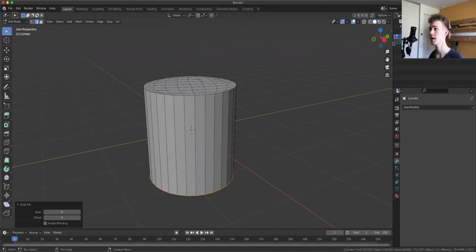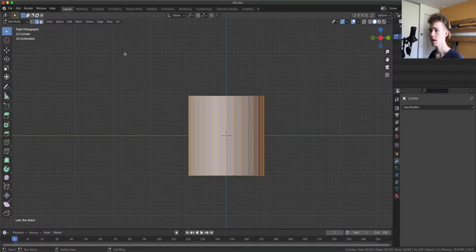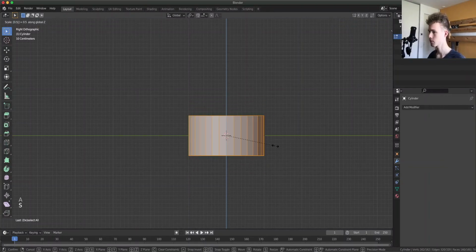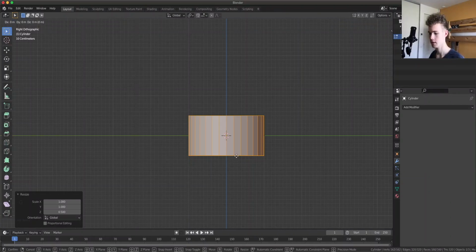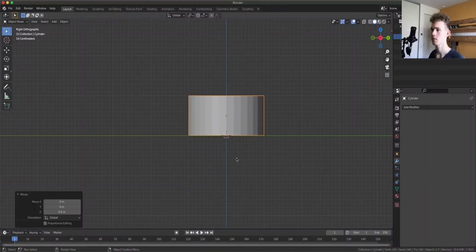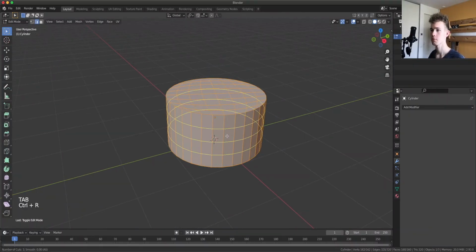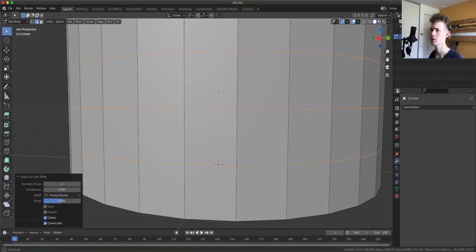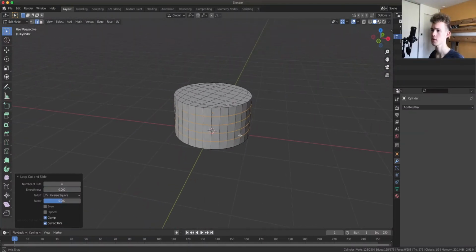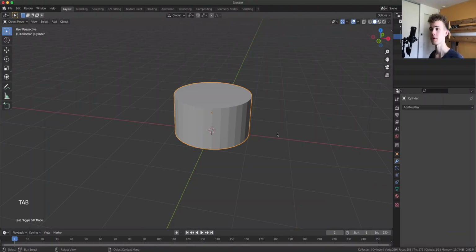This is too tall for a candy, so let's go to the side view and select all of that, and let's scale it down for about this size, and also let's move this up half a meter. And this is pretty much ready. We just need to add some loop cuts to make all the faces look square shaped. So this is a perfectly prepared cylinder for us.